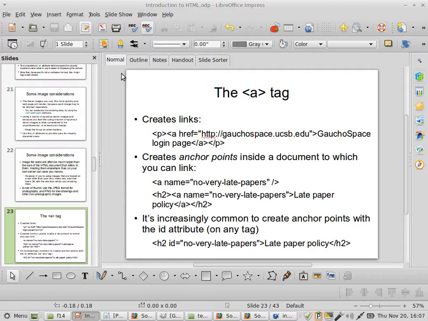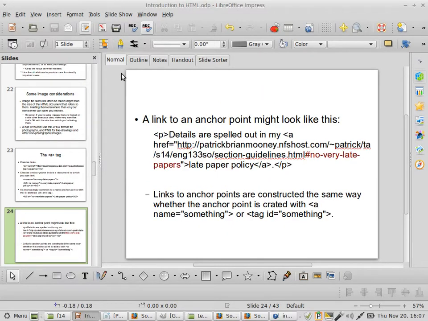Here's the policy that says you were supposed to turn this in absolutely no more than 3 weeks ago. However, there are other ways to create anchor points within the document, and one is just to use the ID attribute, which you can put on any tag. We'll talk a little bit more about the ID attribute in a little bit. This is actually much more sensible, for reasons I'm not going to go into, and shorter for reasons that are probably obvious.